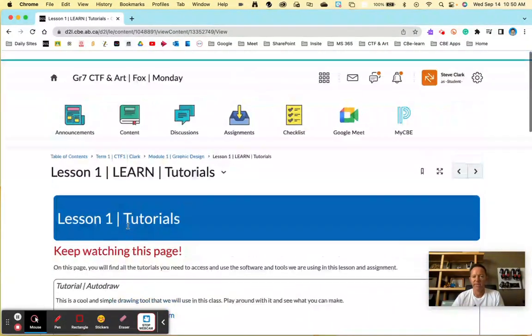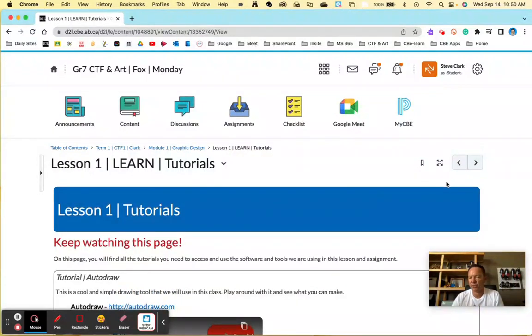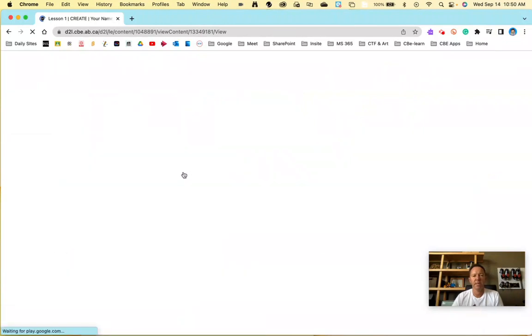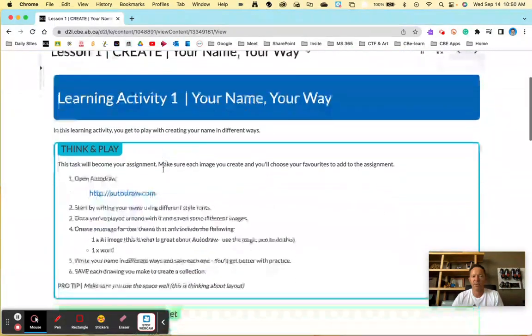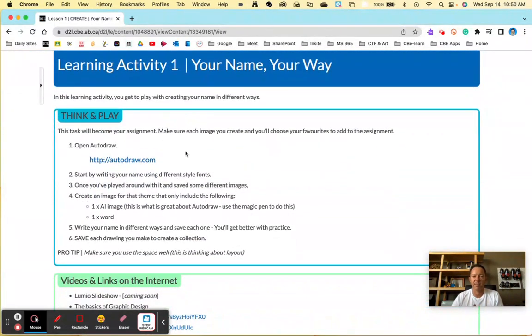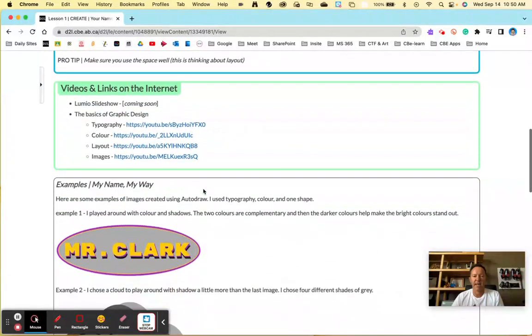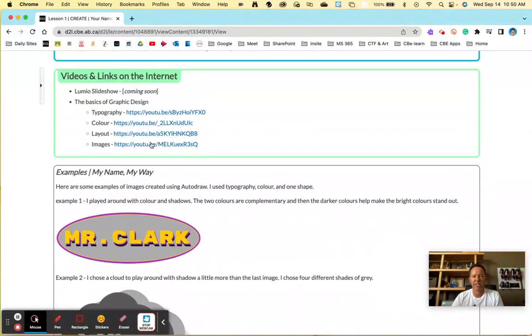Okay, so once you've looked at those tutorials, you can come back to this tutorial page as often as you like. Then you're going to go to the next page. This will be the task that you're doing. So you'll notice this is the same as what was on the lesson page. So this gives the task. Open AutoDraw, start by writing your name. It gives you all the instructions here. Okay, and then further down the page, there are some links to the videos that talk about those 4 things that we're learning about this week.